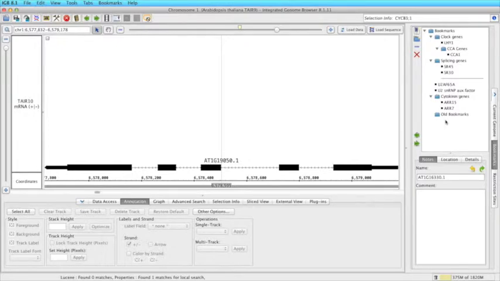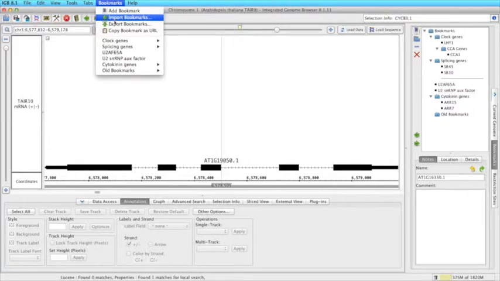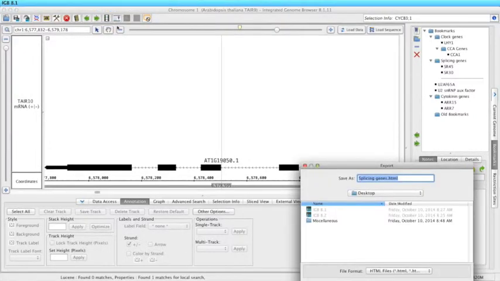To export a set of bookmarks, go to the top of the screen, select Bookmarks, Export Bookmarks, save the file. The file will be saved as an HTML.